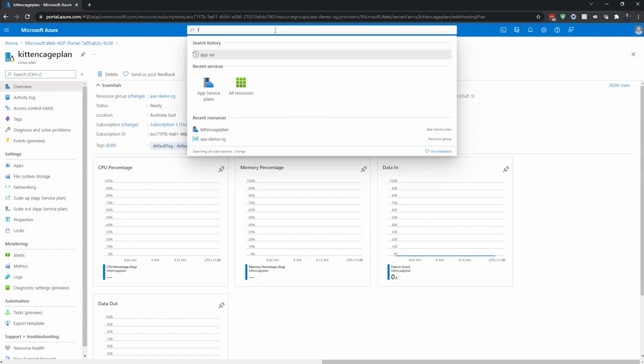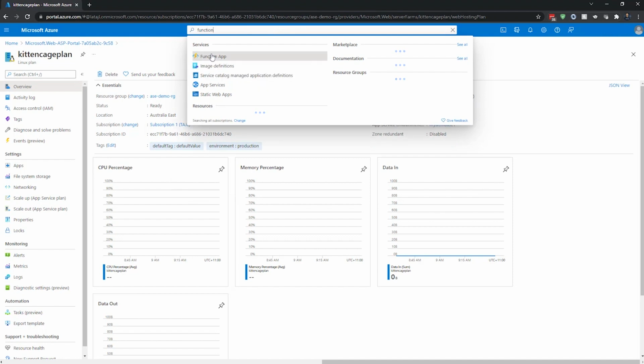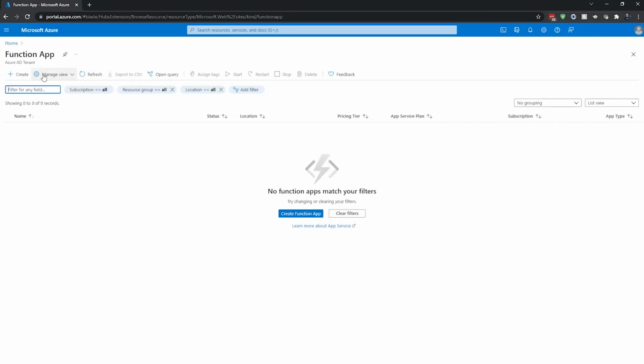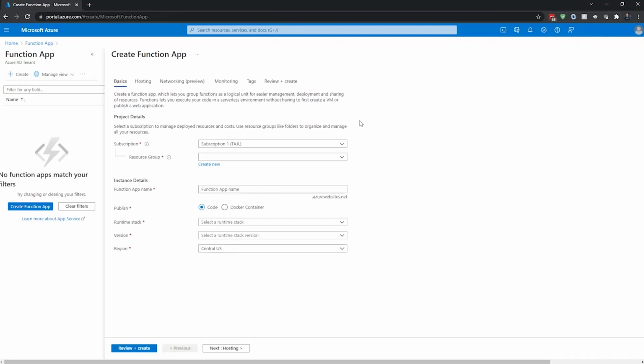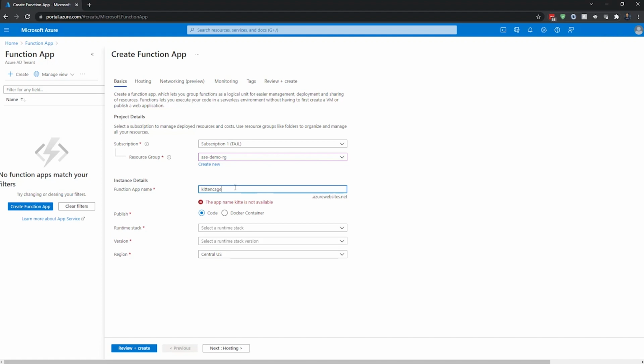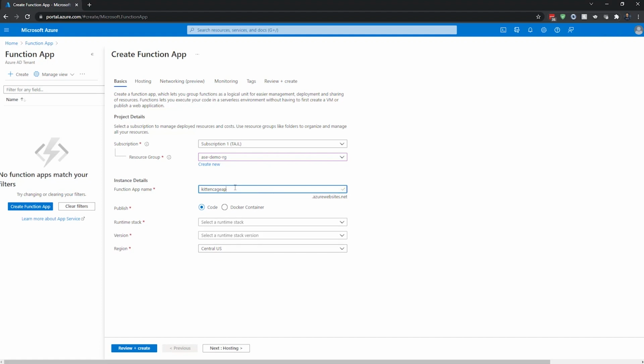So we go up here and we search for function and we get a function app. And we don't have any yet, obviously, because James didn't create any. So I'm going to create a function app inside of that app service plan that we just created. So I'm going to use the same resource group because we keep everything together. Remember, resource groups are your logical containers for how you structure things. And the function app name here, kitten cage function, or kitten cage app, that'll do. That has to be unique across Azure, as you can see here. That has been checked okay.